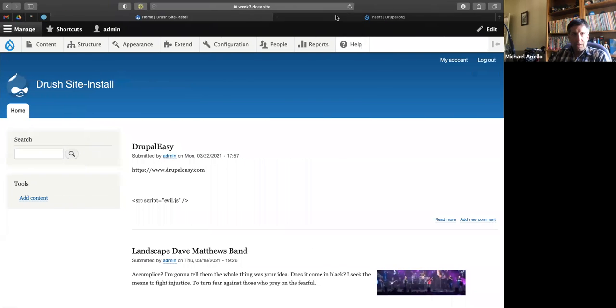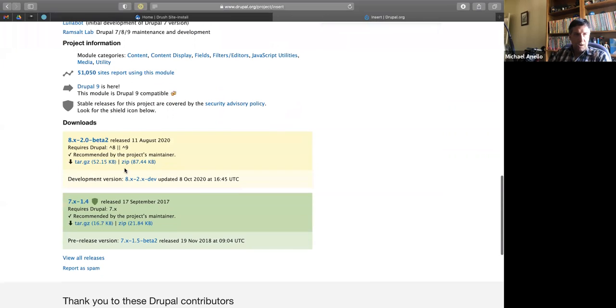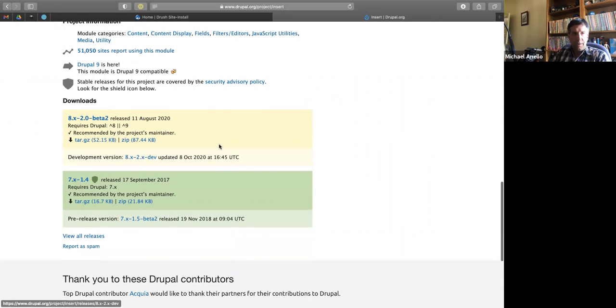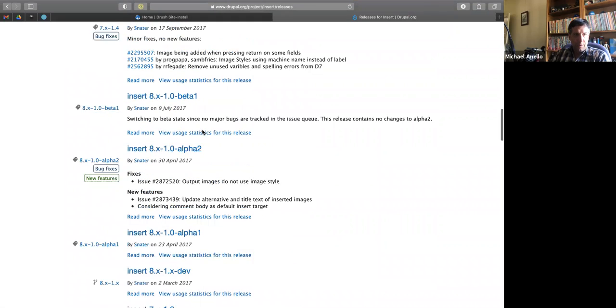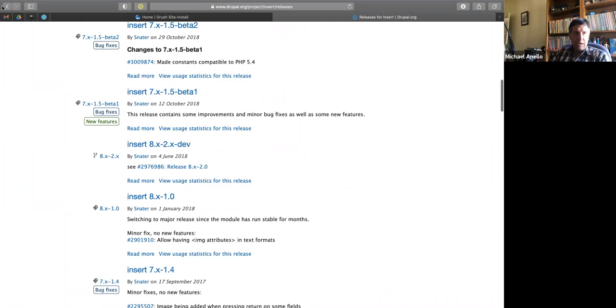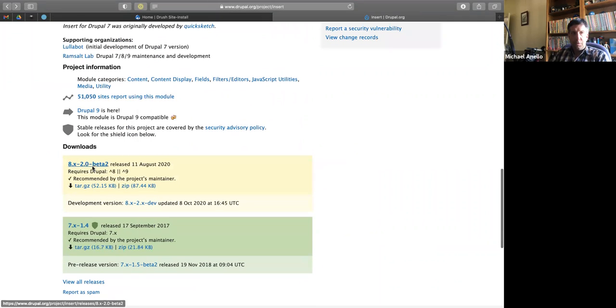So if we go over to the insert module and we scroll down, we can see that there is a beta for 8.x-2.0. And notice there's no mention of an 8.x-1.0 anywhere. If you go into view all releases, it's probably going to be in there somewhere. Yeah, there it is, 8.x-1.0 beta. But that's actually been taken off the main page as a release. So what we want is this 2.0 beta.